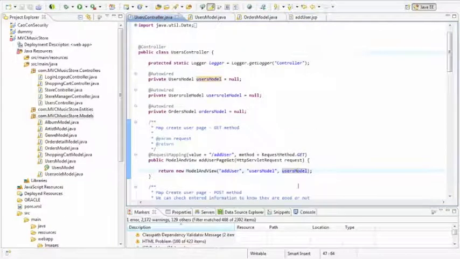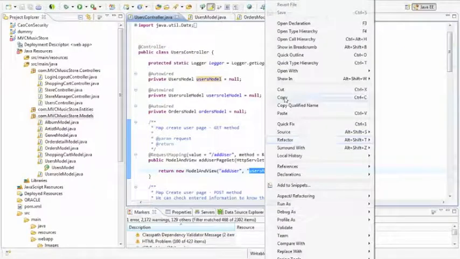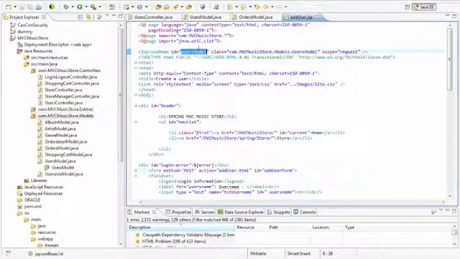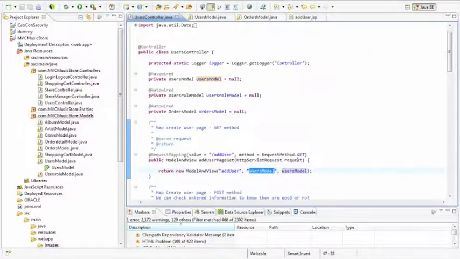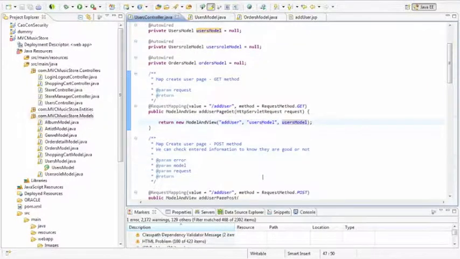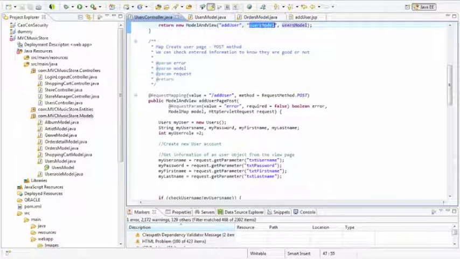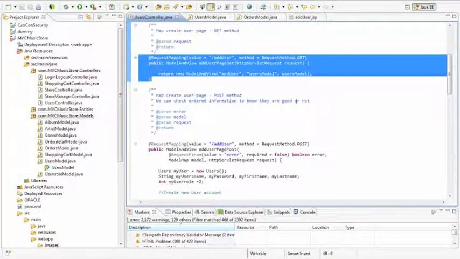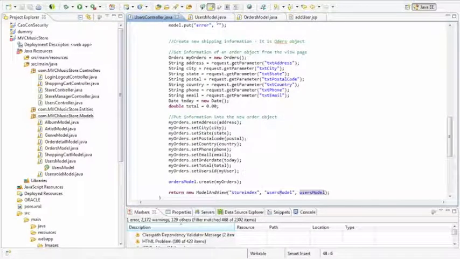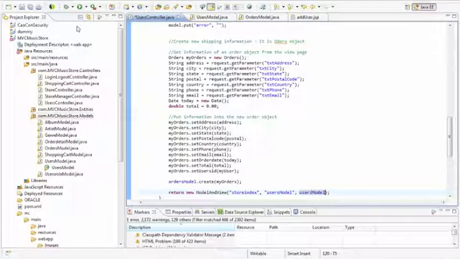inside the controllers over here, user model, copy and go to user model over here. I have to do this because we have to make sure that over here we use the same beans. Copy and forward. Okay, it means we're done with the get, and for the post, okay, I have to make sure they match.